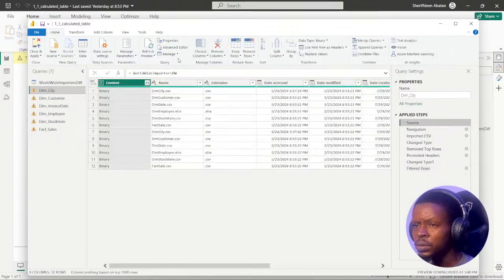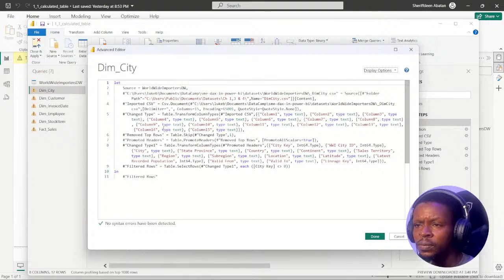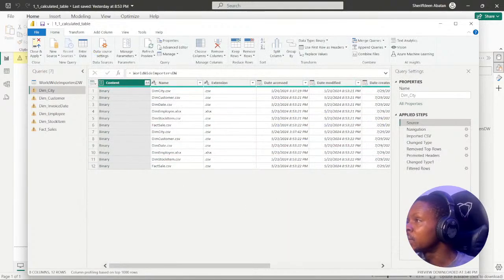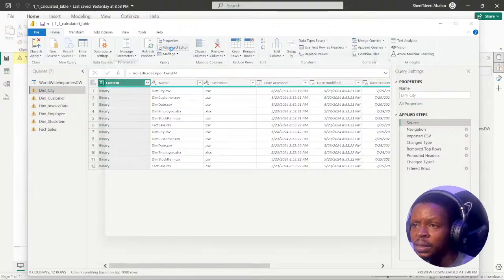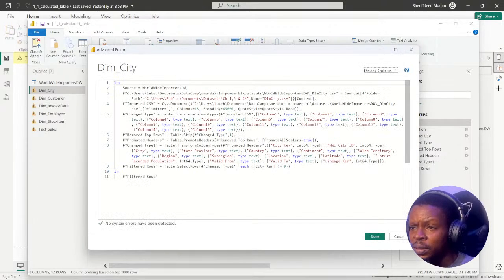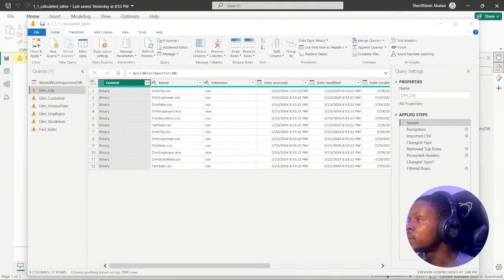Okay, the source. Let me go to the advanced editor and see. Source is this user. Oh, okay. I think if I can change the folder path here to my own folder path, I shouldn't have any issue. Let's give it one more shot. I'll just go back to my folder paths. Let me look at that advanced editor again. User data sets. Okay, I think I know what to do.